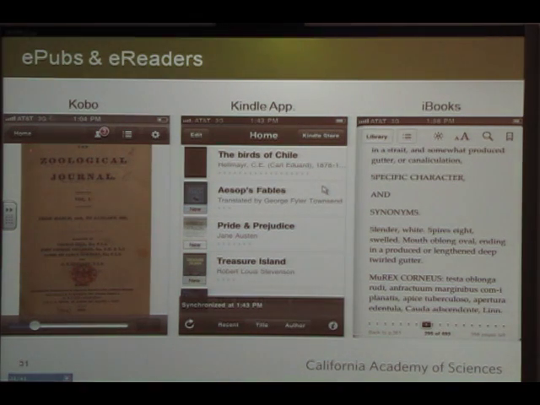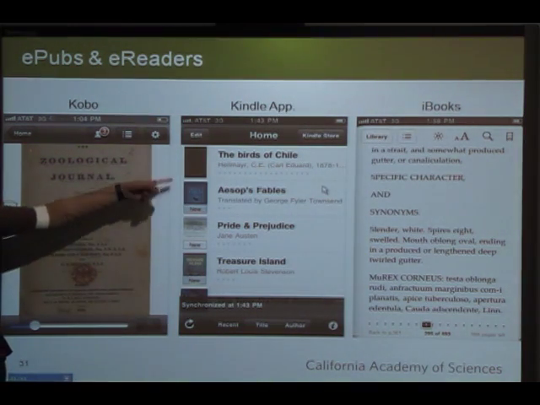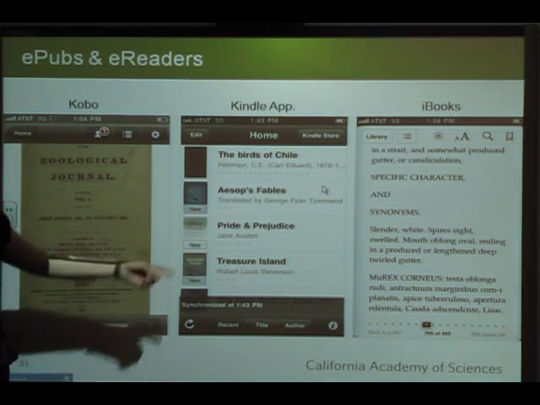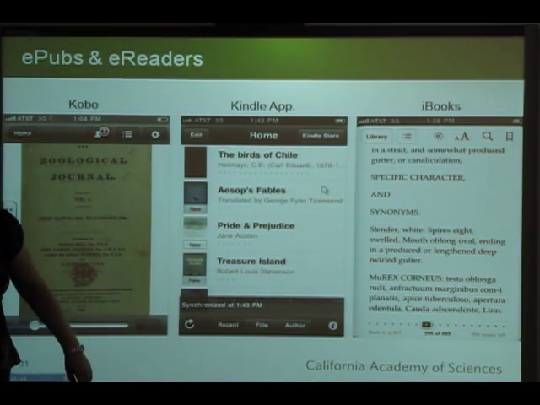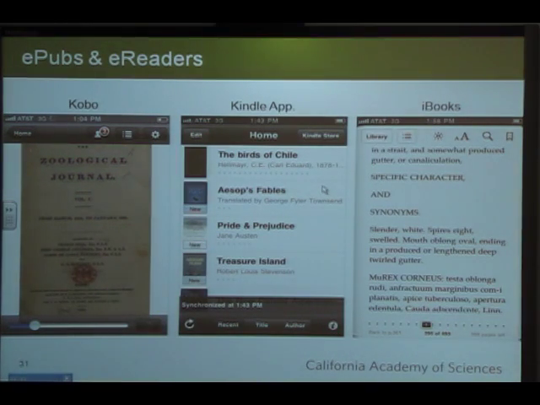So here are some shots again from my iPhone of the views in different devices. So this is from Kobo. Here you see my library for the Kindle app with the Birds of Chile that I've downloaded from Internet Archive, and then over in iBooks, you can see some of that Donovan Shell book that we were just working with. So again, these are screen caps from my iPhone.